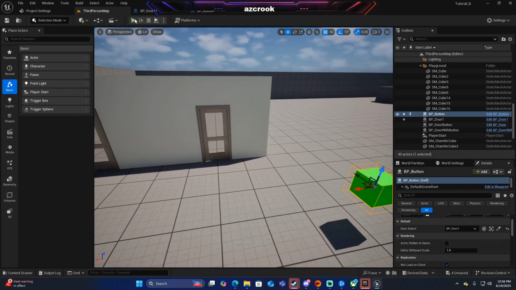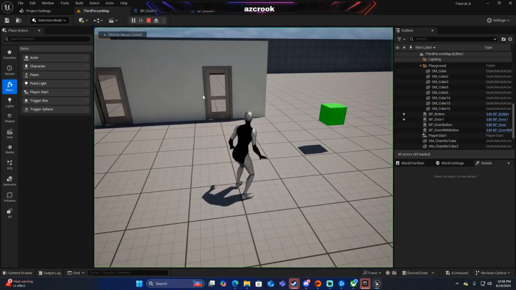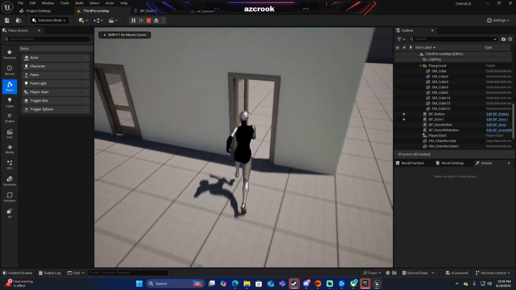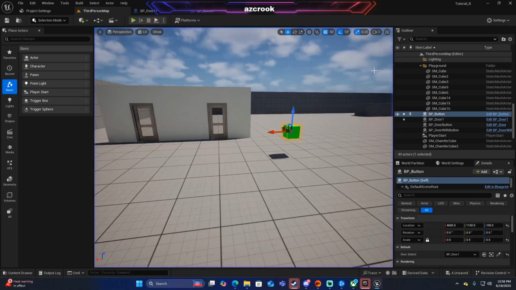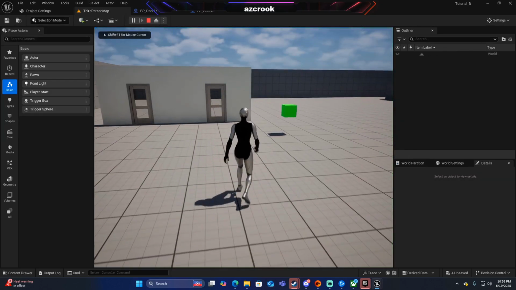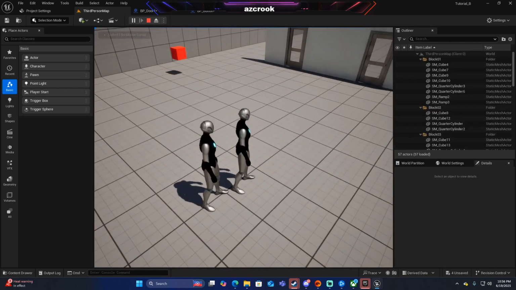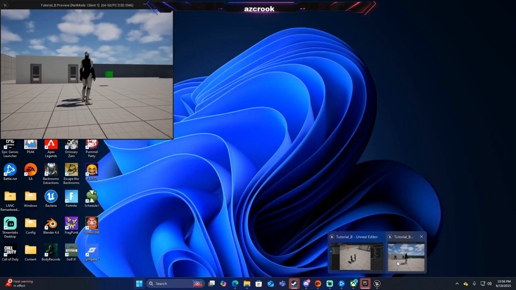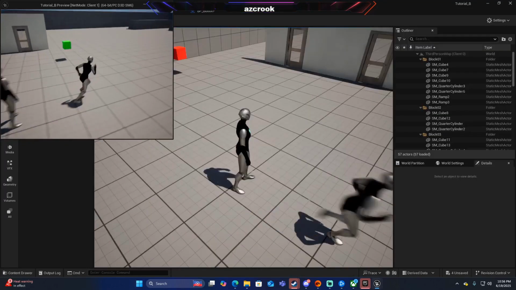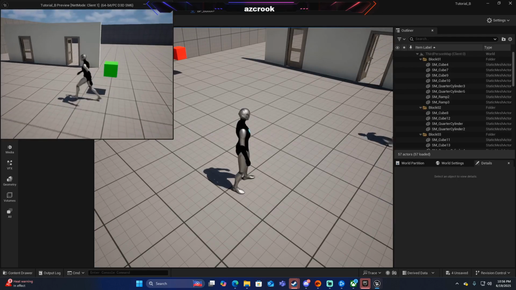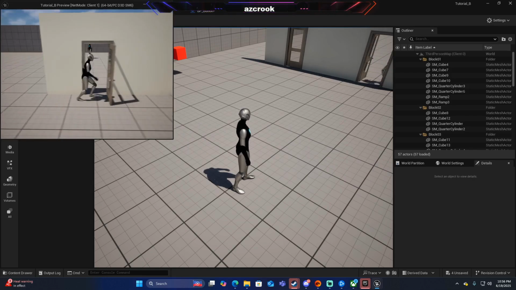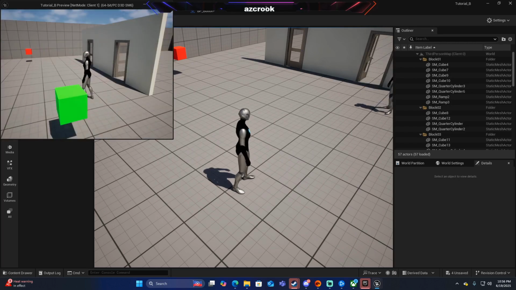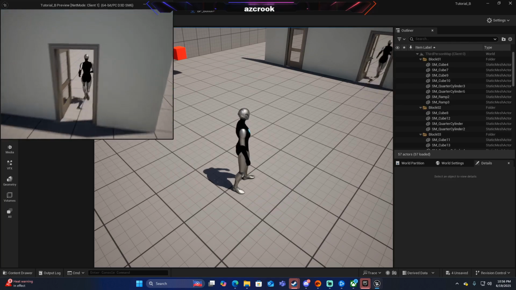Now, if we run the game, it's going to open the door once we hover over the button we just created, which is pretty nice. Yes, and it works for multiplayer as well. Let's run this in multiplayer. Let's get our other character. It's going to be a bit laggy, but it should still work properly. It's because I'm streaming and playing it on 2 players. But yeah, it works properly. Both players can go inside the door seamlessly, which is pretty nice.